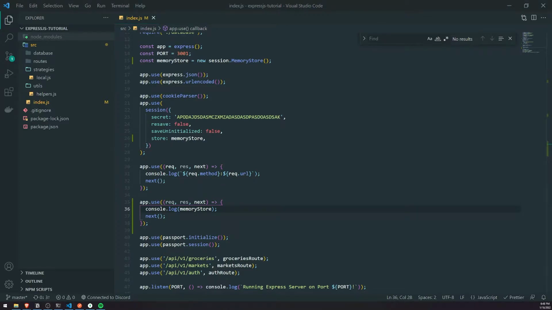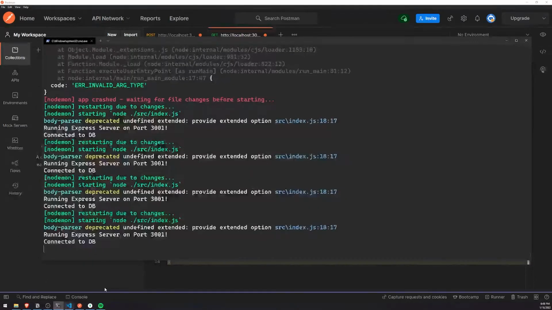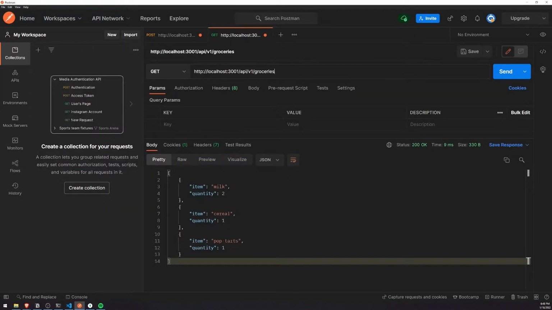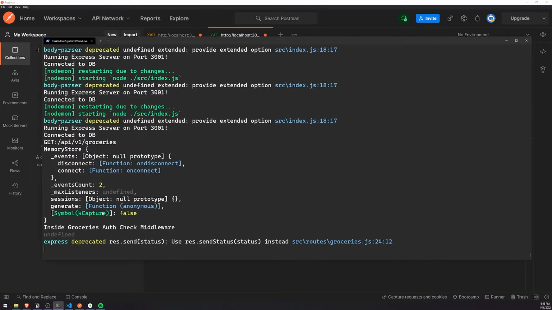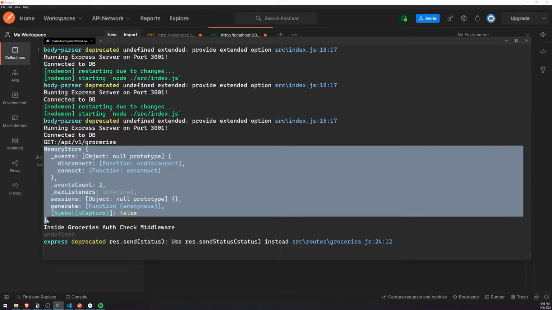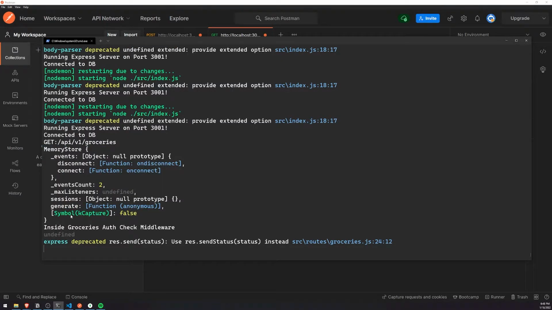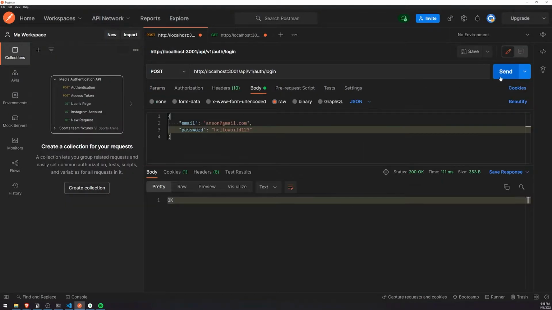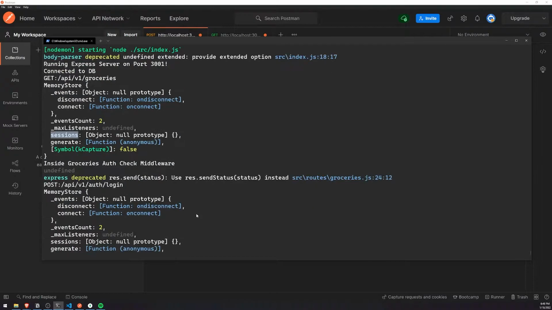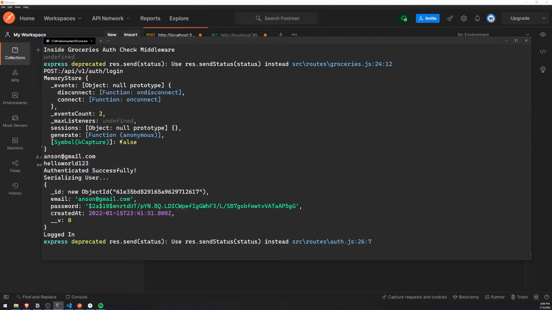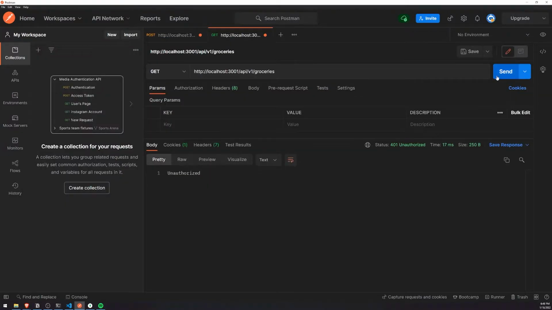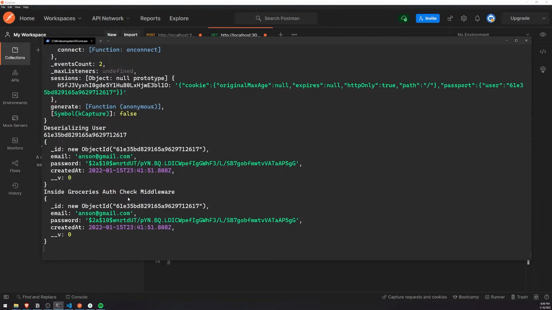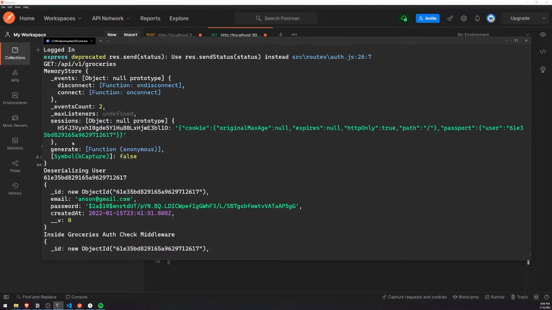So what we'll do right now is let's run our app. And so we're connected. So I'm going to make a get request first. We're not logged in yet. Now you're going to see this is the memory store. Okay, and there's this property called sessions. Now let me go ahead and click login. So we just logged in successfully. Okay, so now let's make a get request and take a look at the store right now.